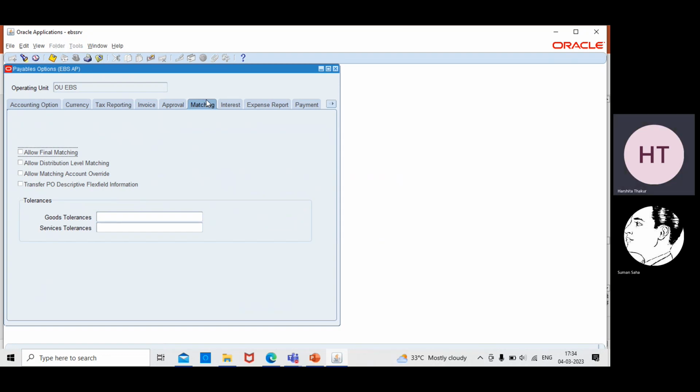So there are four types of option with the tolerance here. Tolerance is nothing but a band which you can fix for goods and services. Now up to which rate or up to which bandwidth you can allow the tolerance to move in goods and services, right? So there are four options. Allow final matching. I'm going to enable all the four and we will discuss all the four one by one.